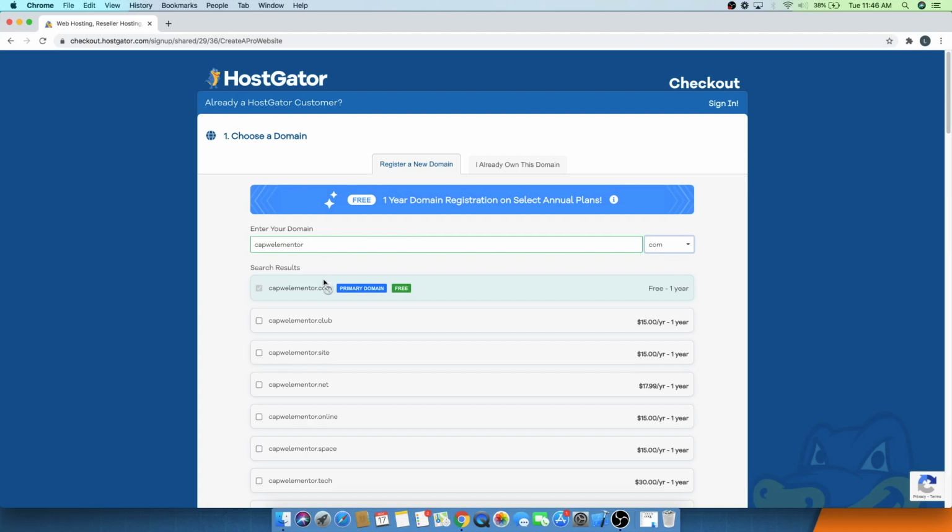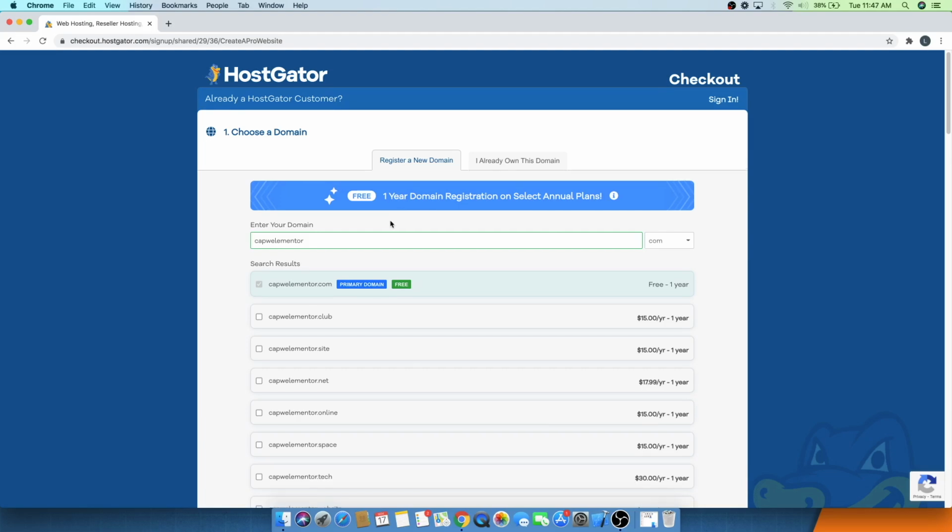And you can see down below that it's going to offer a bunch of different options like .com or .club or .site, .net. But we're going to go ahead and stick with the .com because it's the most professional looking, and it's also the most common when people search for websites. All right, that being said, let's go ahead and scroll on down.